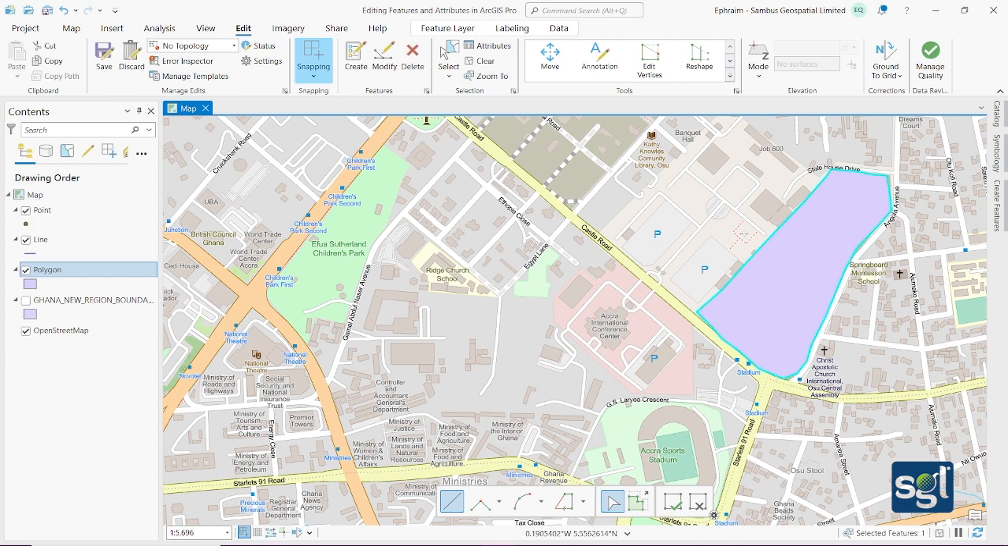Okay, now I have my feature for my polygon feature class. So I've digitized the cemetery, and after you are done with the digitizing, don't forget to click on the save to save your polygon. Now that we have our polygon feature, our next thing to digitize is the line feature.